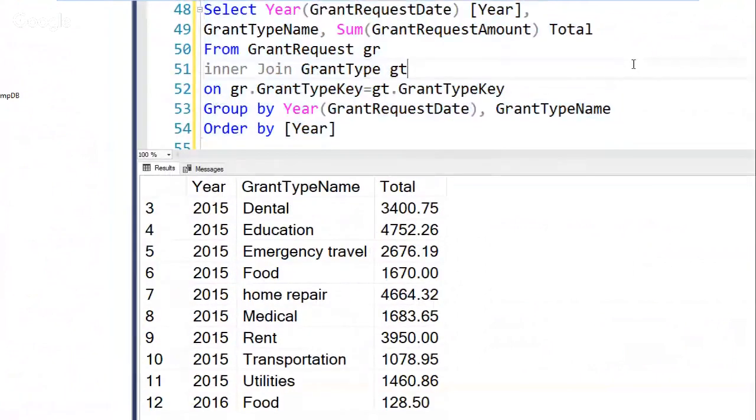What I wanted to show you is that you could do the inner joins and the aggregates and the functions, because typically when you're writing reports, you're doing a lot of this. You're writing inner joins to bring the data together, and you're adding the sums, and you're adding the things you're going to group by. So in 215, there were $3,400 with the dental request. 4,552 in education. Each one of these is the total for that year for that list.